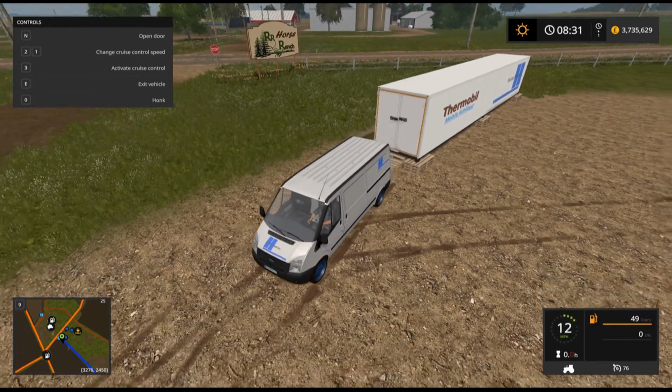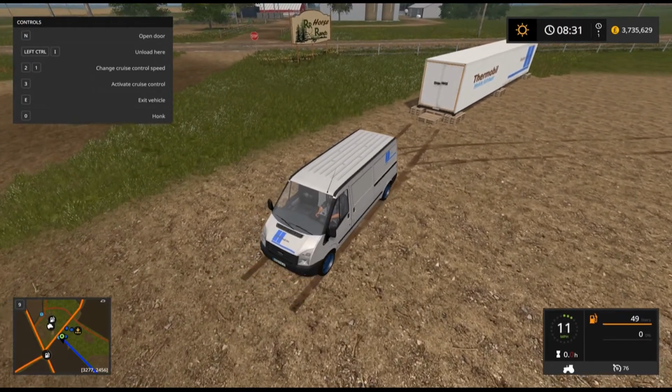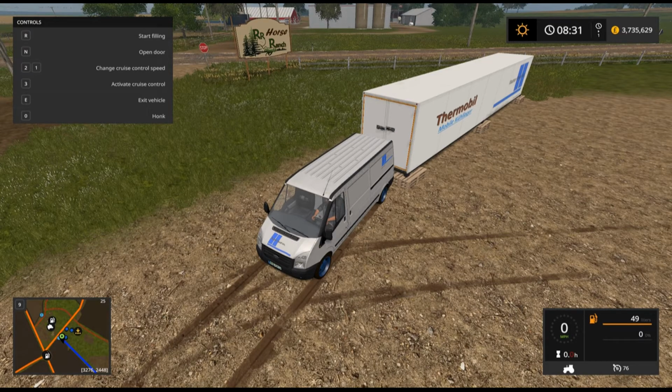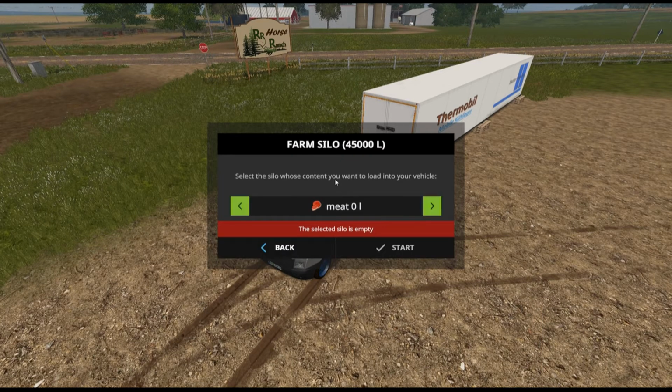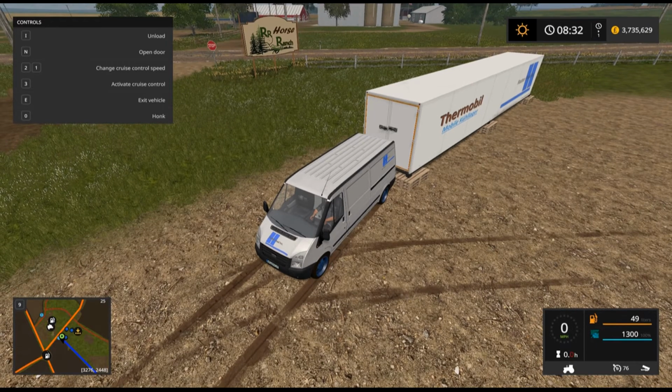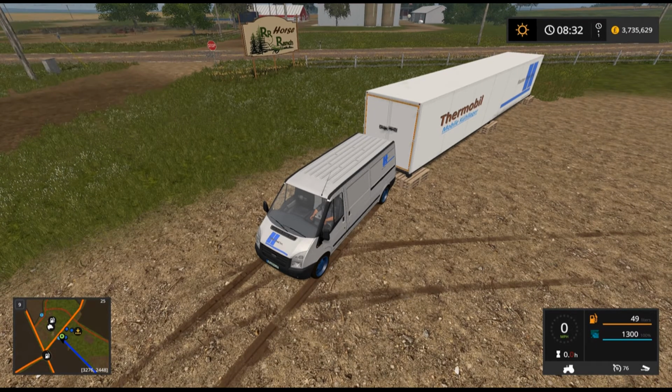Excellent. So what we'll do now is we'll just pull out of here. I'm going to reverse back in again. Sometimes you have to do that to reset the trigger, and we do have our R to start filling. So if I press R, it brings up our standard farm silo menu, and we can go across to sausage, press start, and it fills. Fantastic. So we were able to set that trigger up and get it all working.